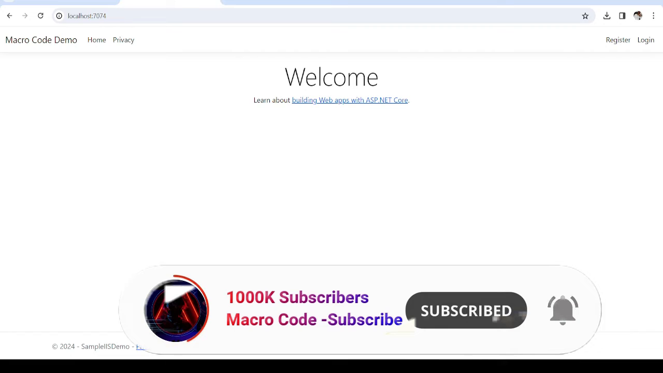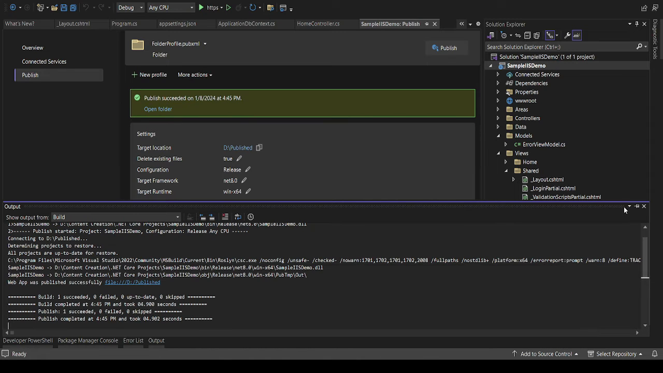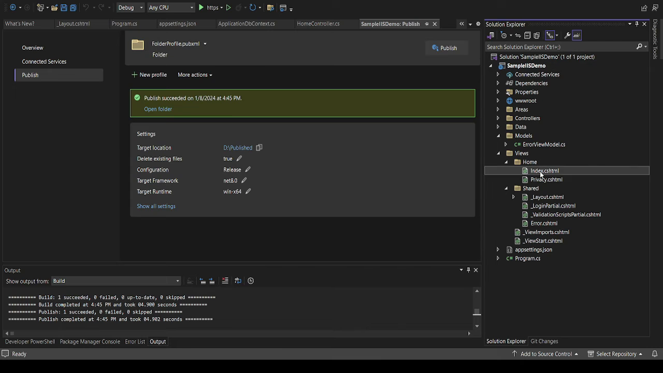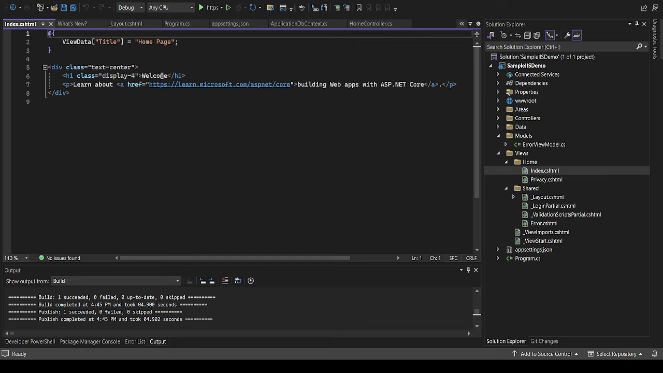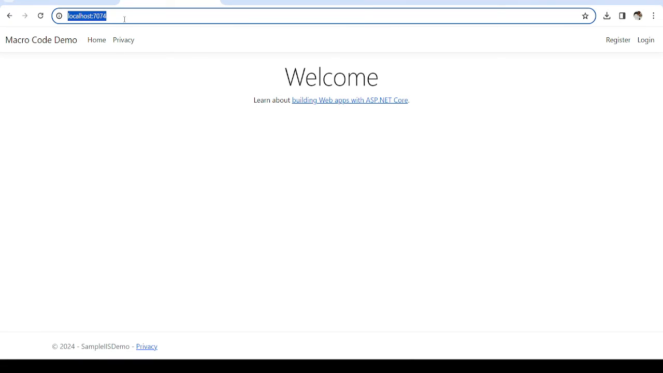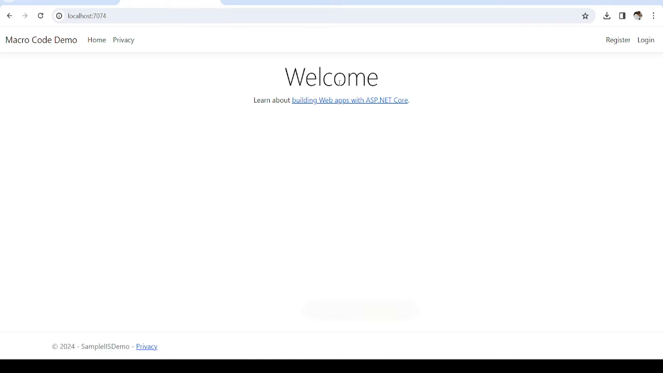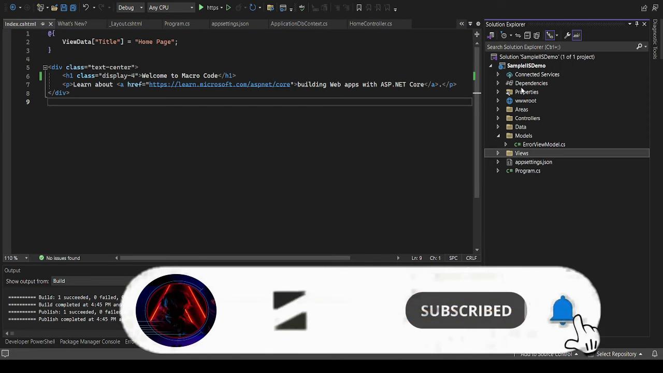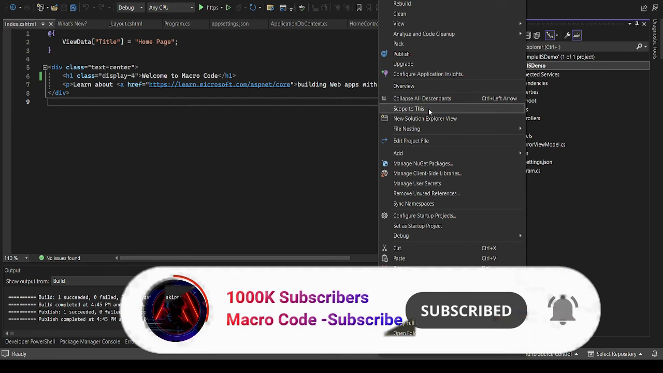So assuming we made some changes. If we go back to our application and go back to home, we say welcome to macro code. So we've actually made some changes to our app. We want these changes to take effect on our application. You can see currently this is what is there. To publish, we need to republish our application. So we'll go to sample, then publish.